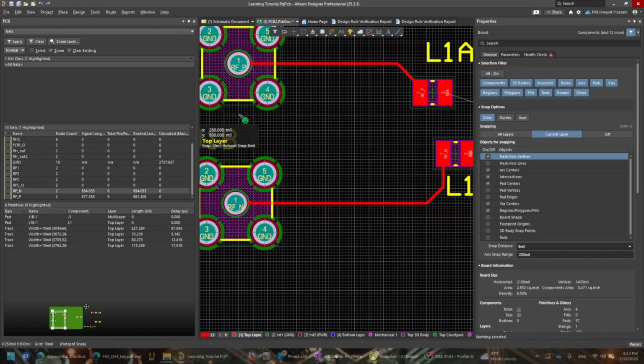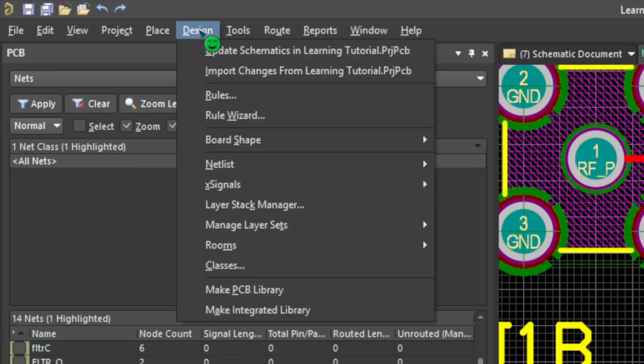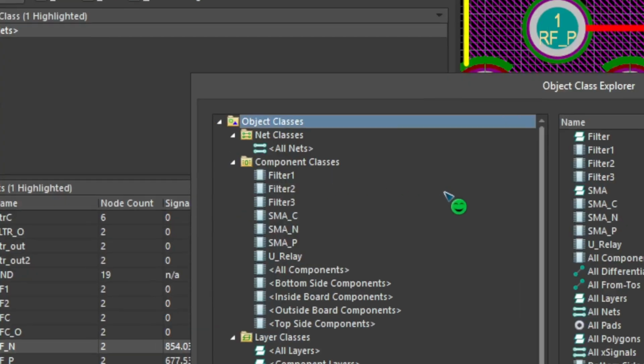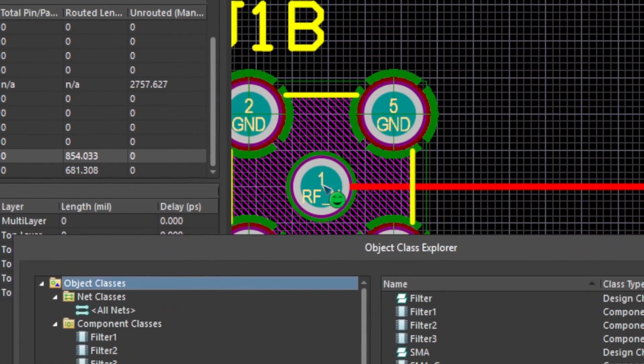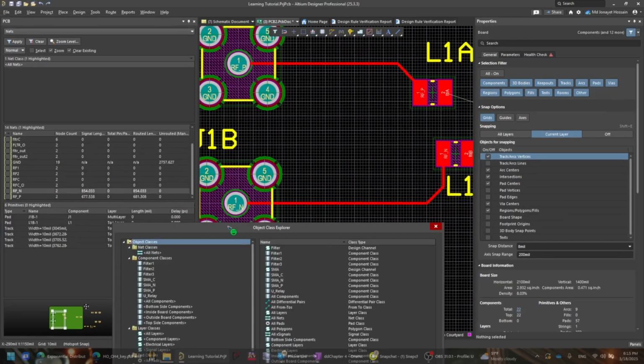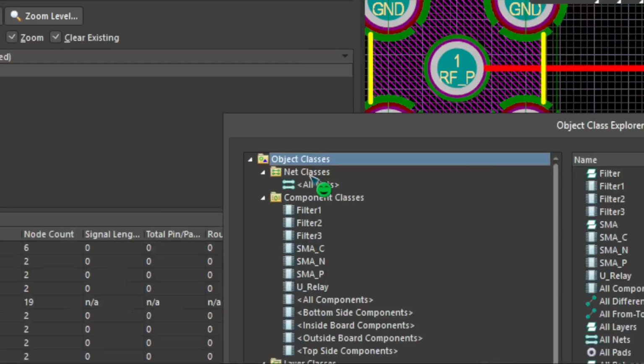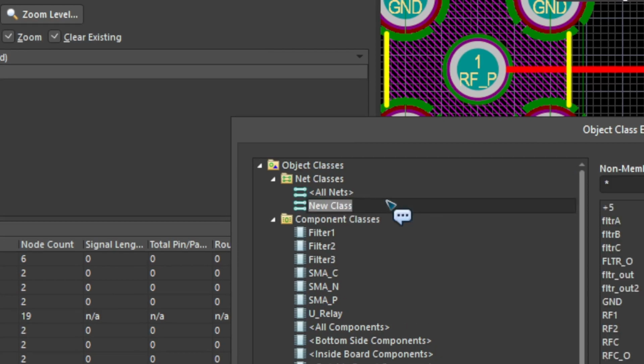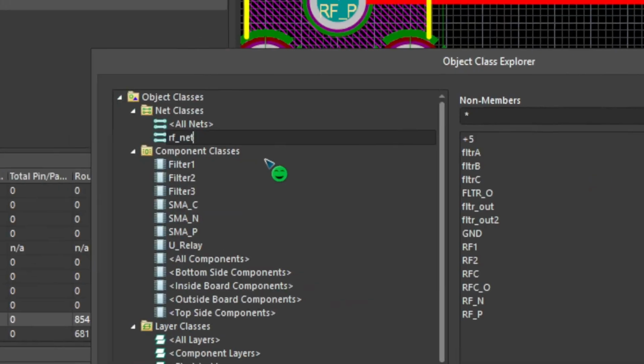So I'm going to go to Design, and there I have Classes, not API classes or anything like that, just the classes. I'm going to create a class using these two, the RFN and the RFP, so that I can easily tell Altium what to do with them. So let's go to the Net Classes, right click, add class, and give it a nice name, like RF NET. Don't give a name like your ex or something, just give a nice name like RF NET.